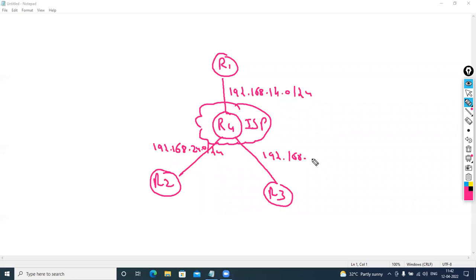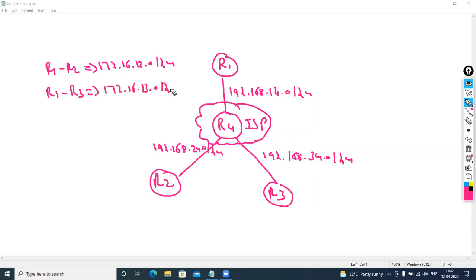So this will be 9168. So 34.0. For the tunnel between R1 and R2, we'll use the IP 172.16.12.0/24. Between R1 and R3, we'll use the IP 172.16.13.0/24. And between R2 and R3, we'll use 172.16.23.0/24. These are your tunnel IPs.